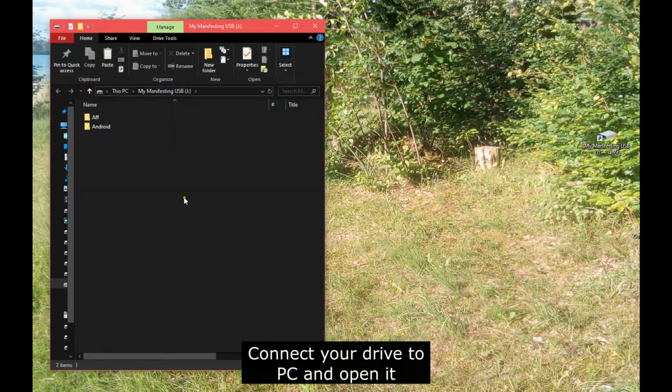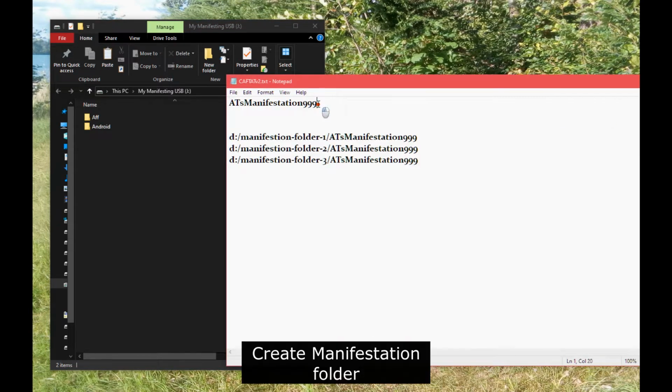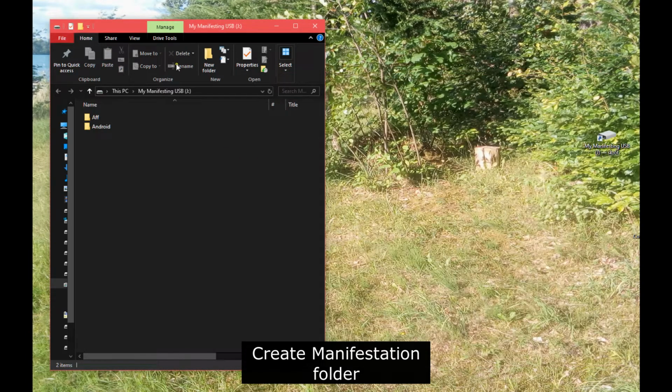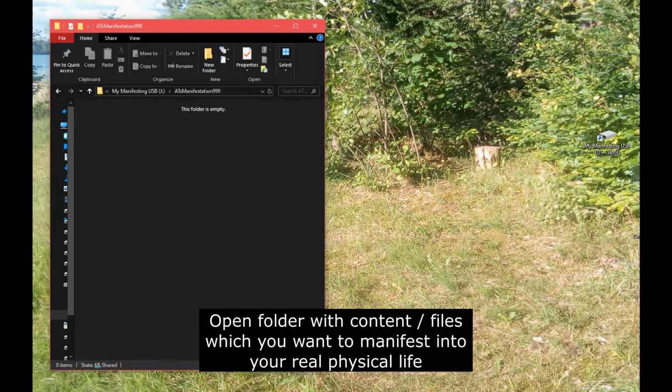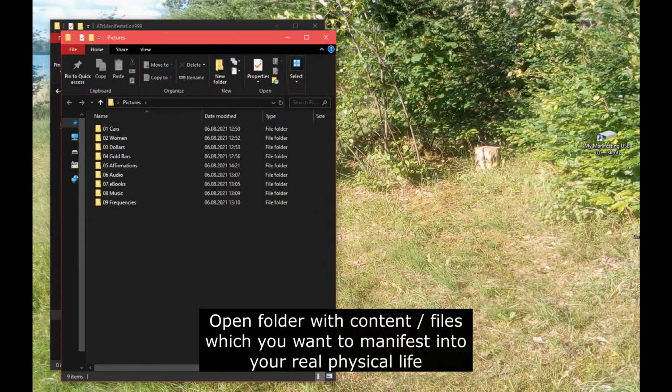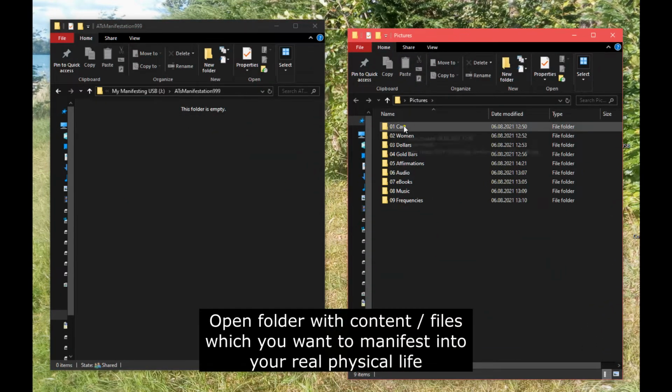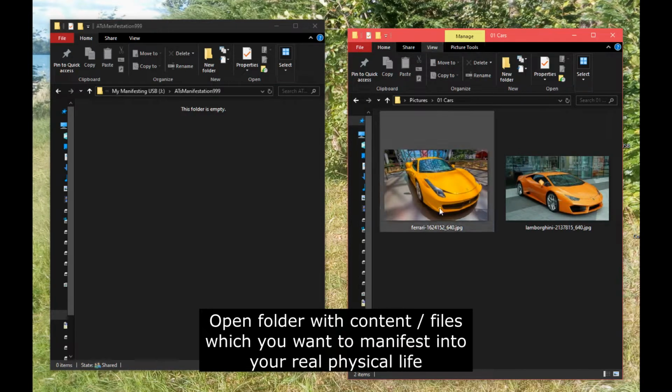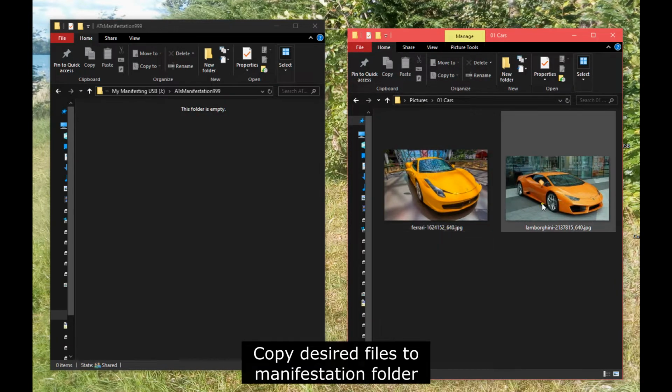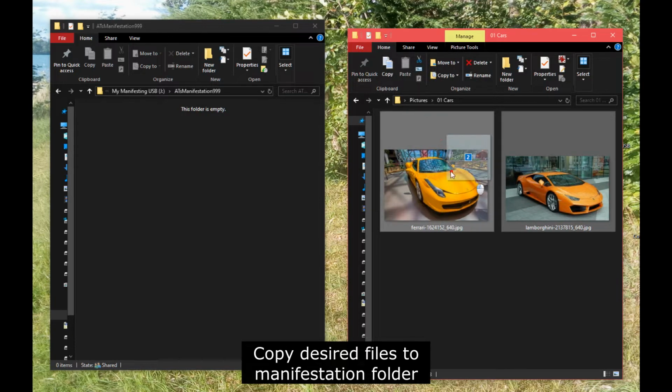Connect your drive to PC and open it. Create a manifestation folder. Open the folder with content, the files which you want to manifest into your real physical life. Copy the desired files to the manifestation folder.